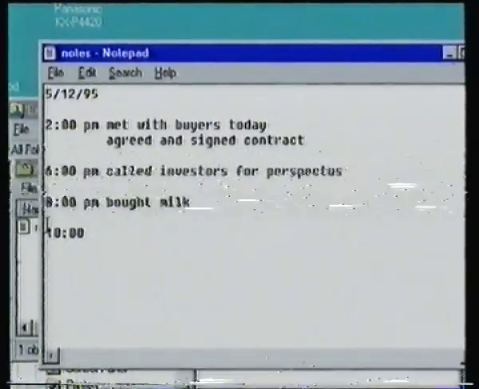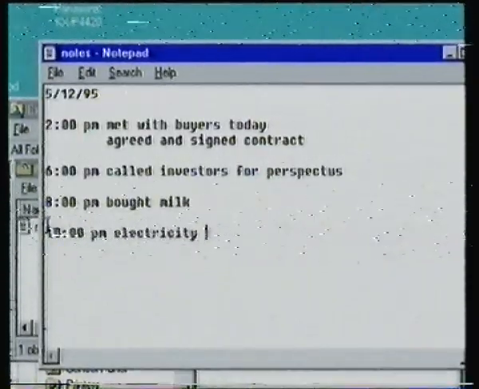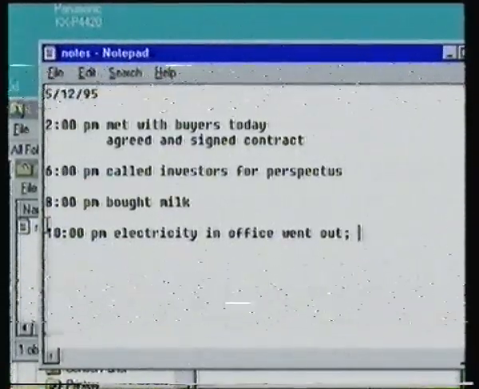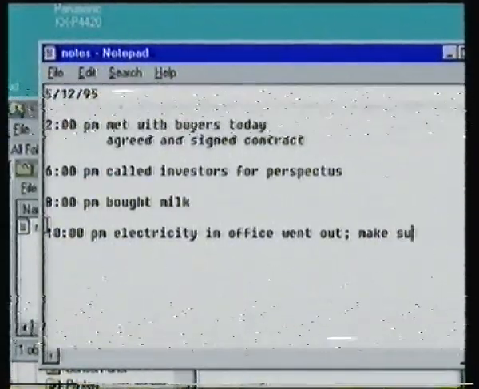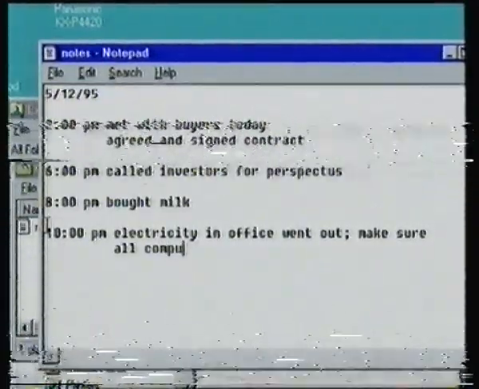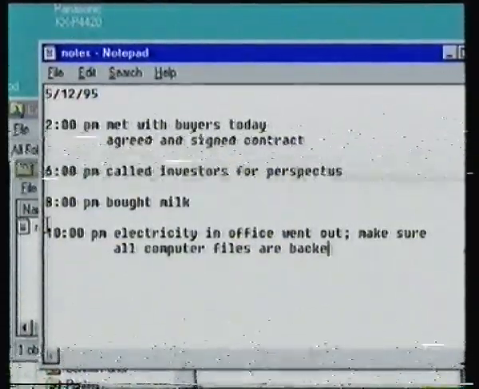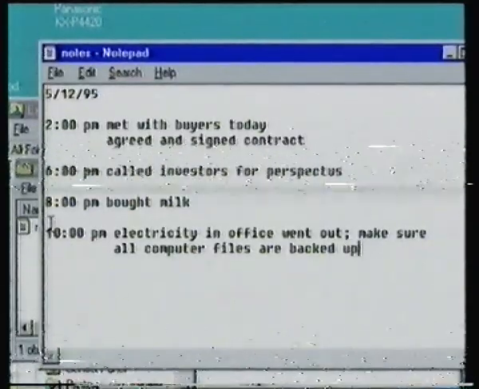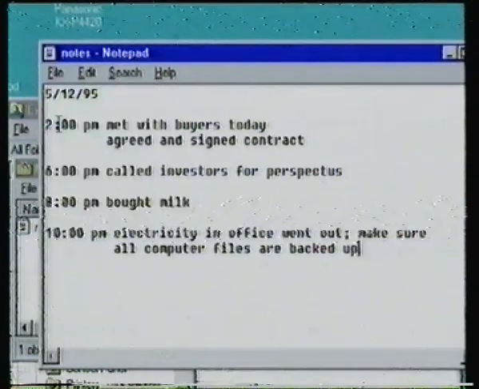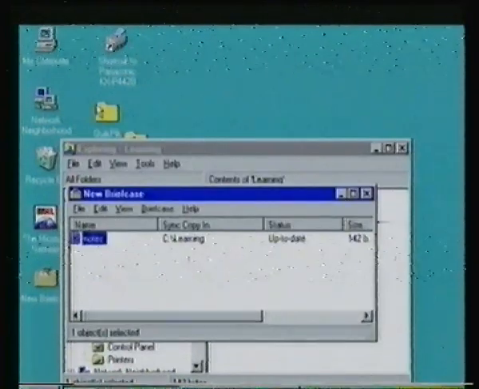We'll add 10 o'clock p.m. electricity at office went out. Make sure all computer files are backed up. We'll save the changes we made and close the file.